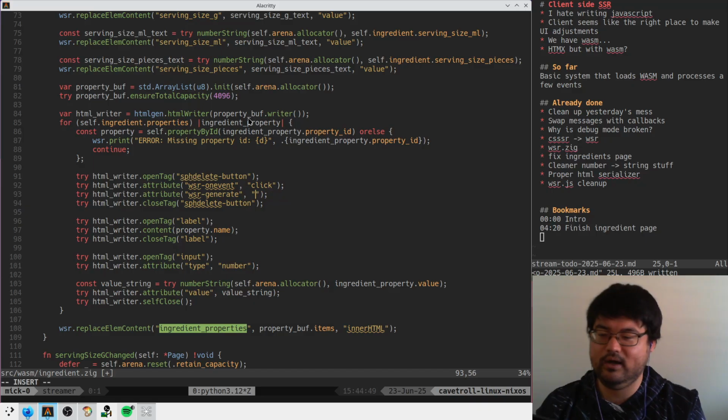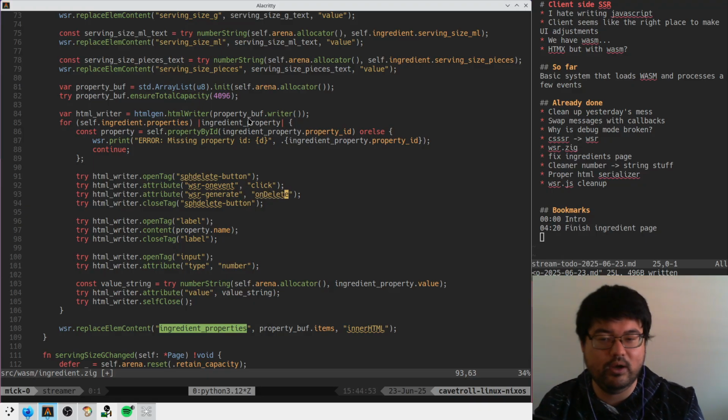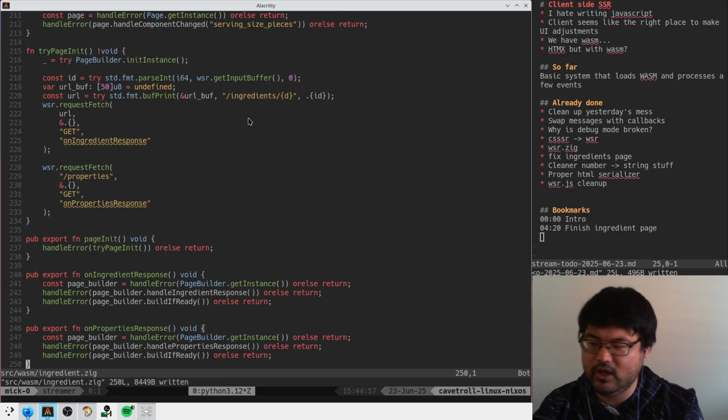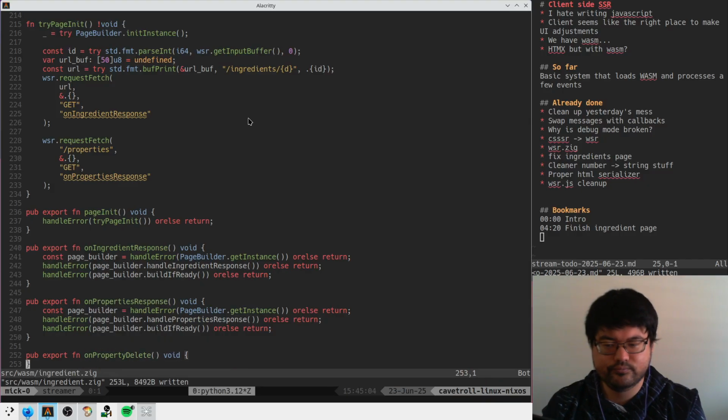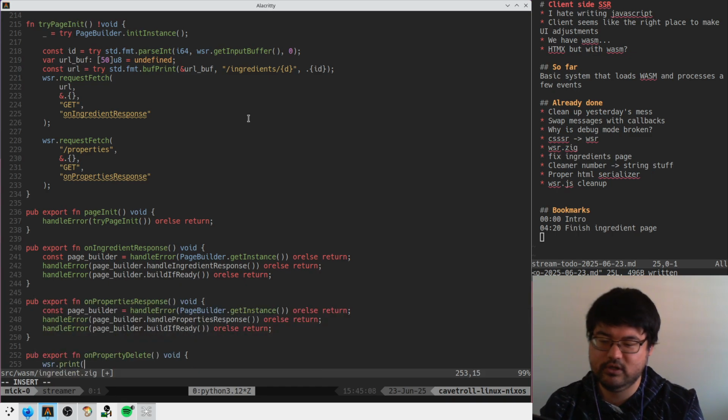So here we'll add one of our functions. We'll just say on delete right now. On property delete. And we'll just make a little on property delete and we'll see what happens. Seems reasonable to me. We'll do a little WSR print deleted. Now, I think that this will not work.